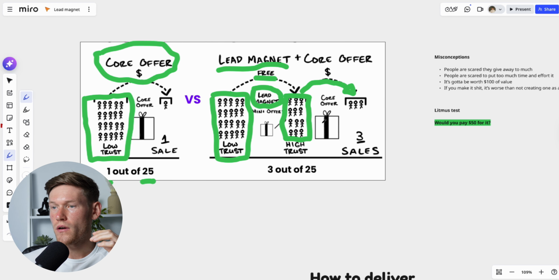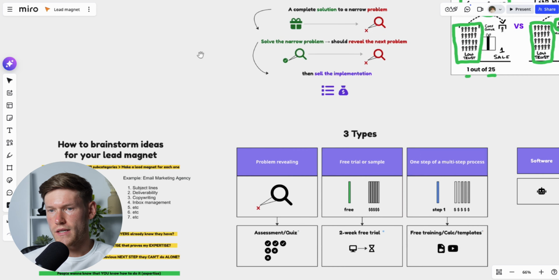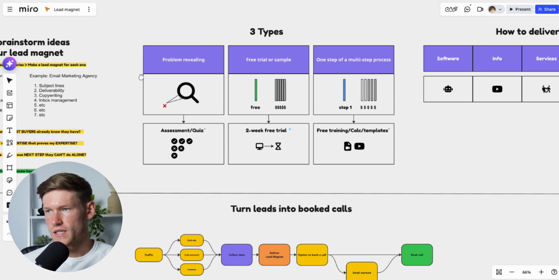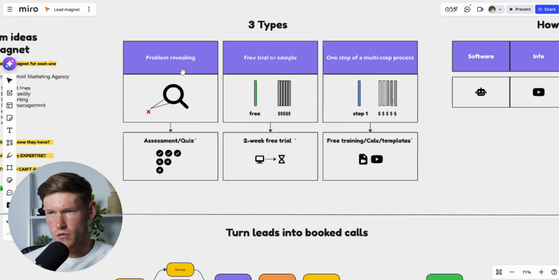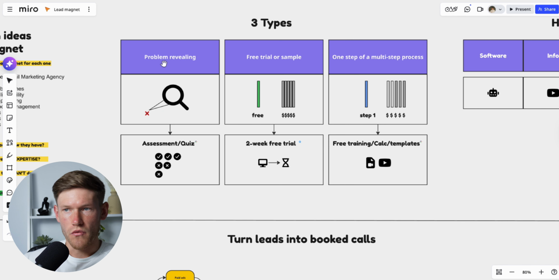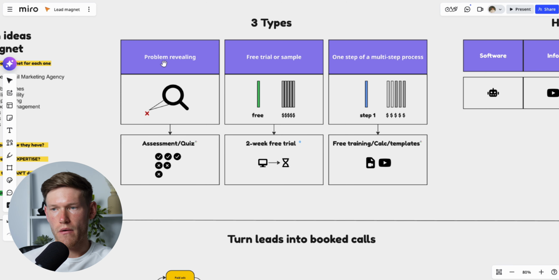So there are different types of lead magnets, and I'm just going to go through these different types, and we're going to deep dive into all of them. So there are problem revealing lead magnets. You might give someone an assessment or a quiz, and then they fill that out and they go, okay, well, now I've actually got this problem.